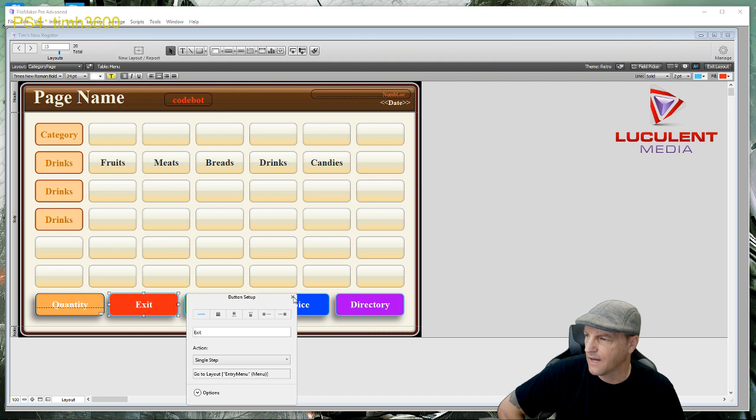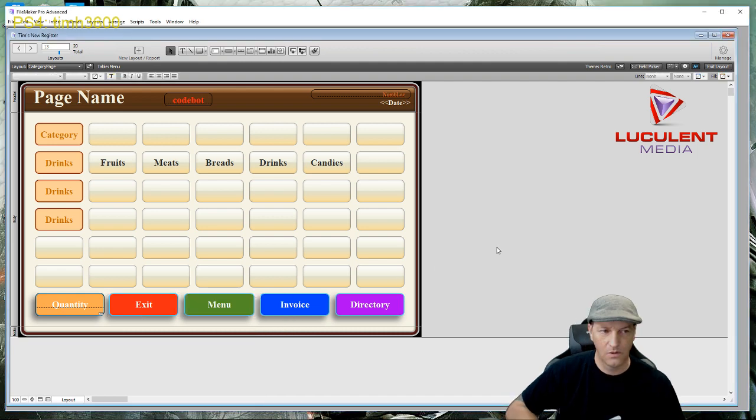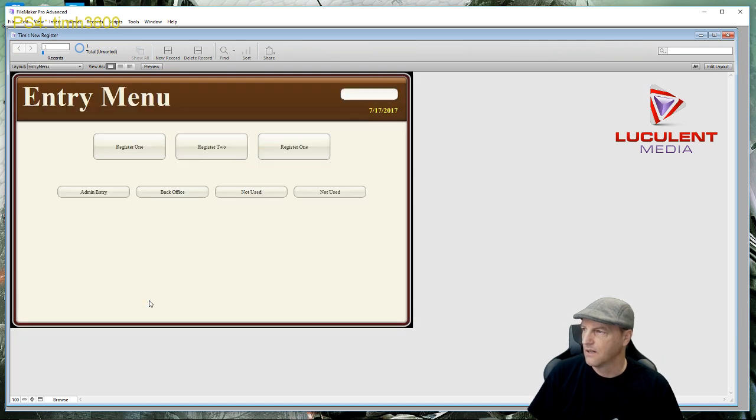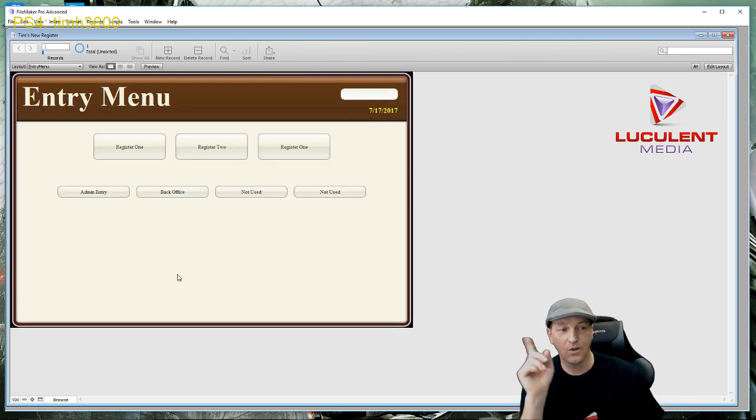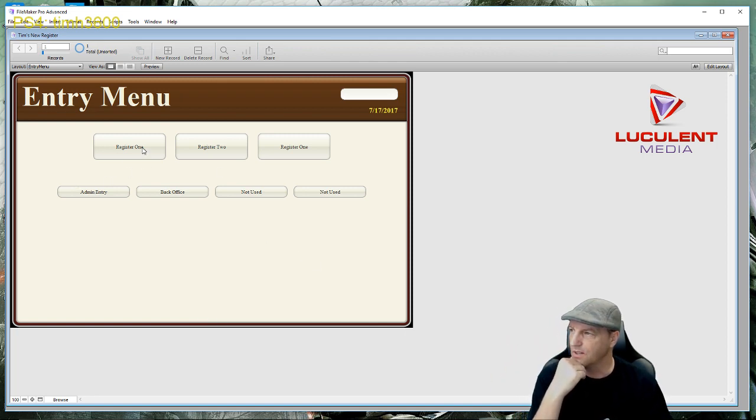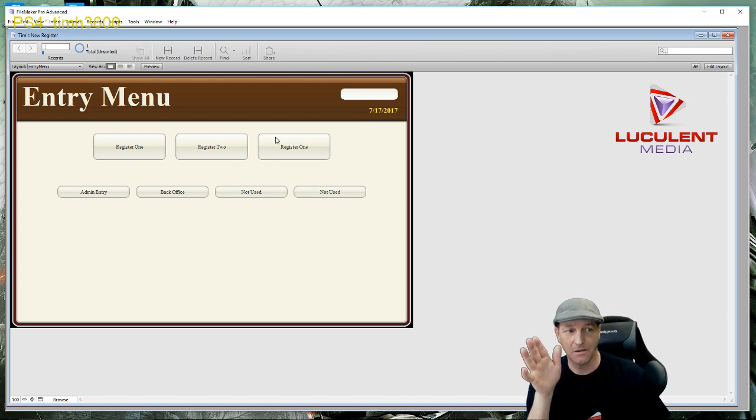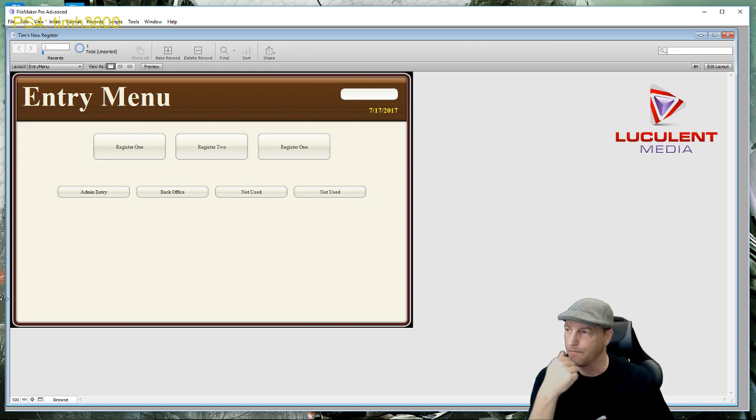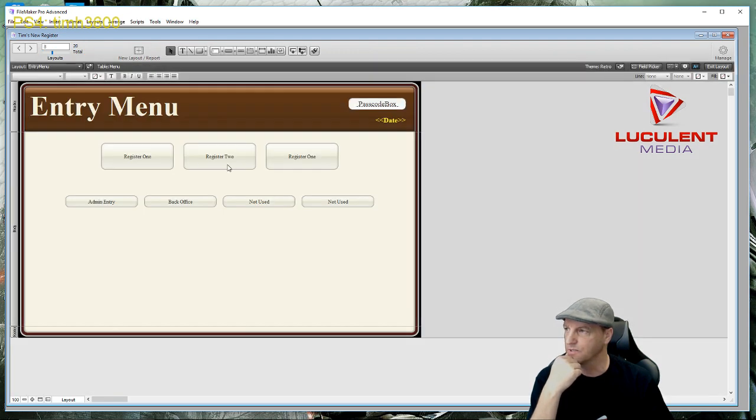Now at least we have the ability to get to the entry, right? So now if we go here and we exit, of course, don't forget on your other page you have to do that same thing. So exit will take you back to the main one. Now these buttons currently do absolutely nothing because I haven't set them up yet. But register 1, admin entry, back office, not used, not used. Okay, so let's enter this.